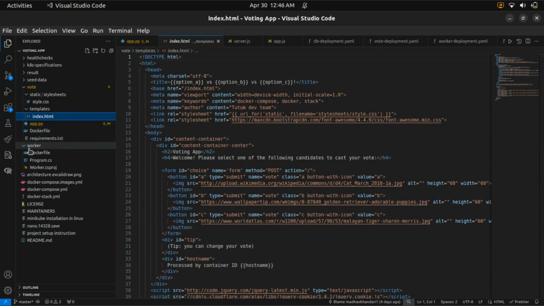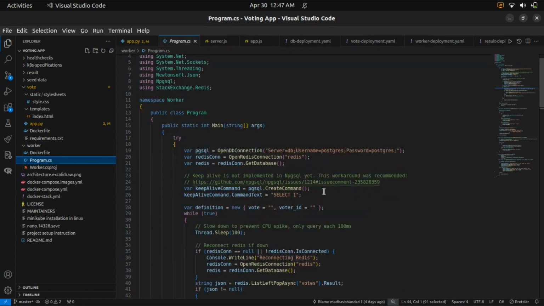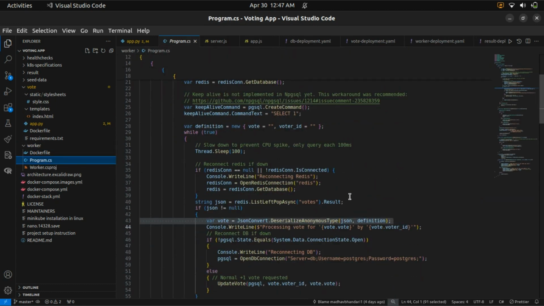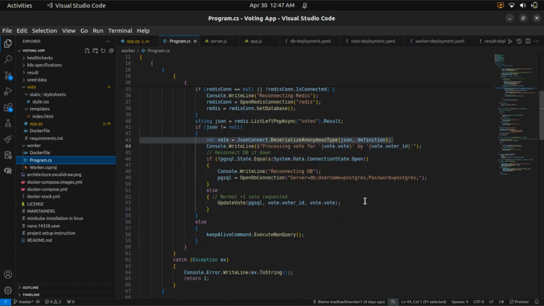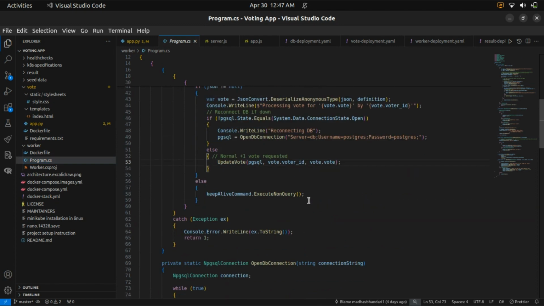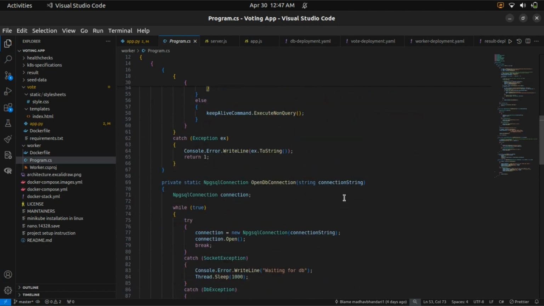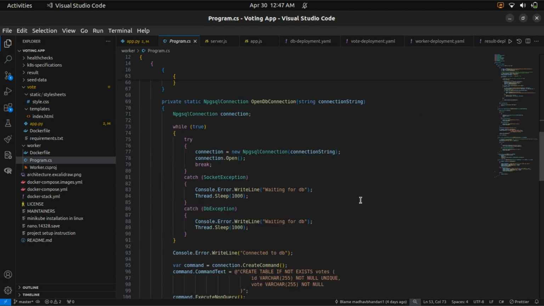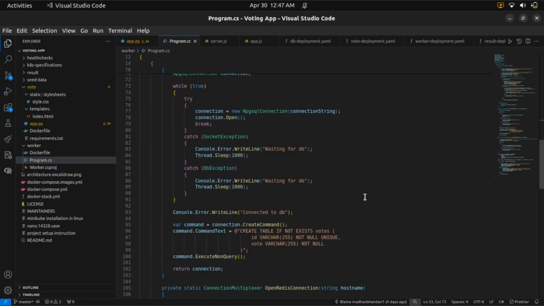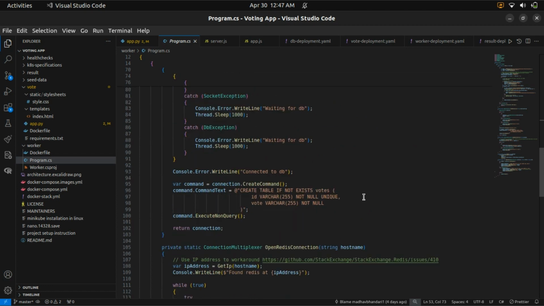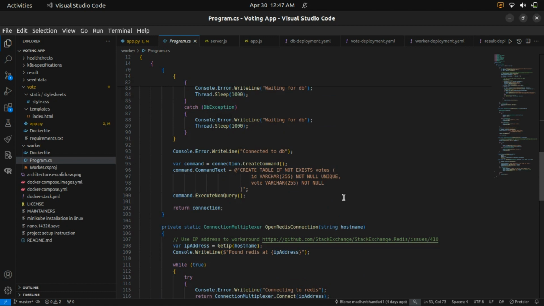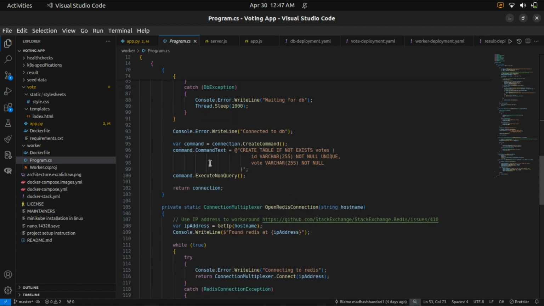So for the worker, we already mentioned that we are using .NET for the worker component. Here is the Program.cs, the .NET program which describes how this program is executed for the front end to backend connection, and at the backend connection and database transactions, how the table is created, and how it fetches and pushes the data to the database. All these things are described here.